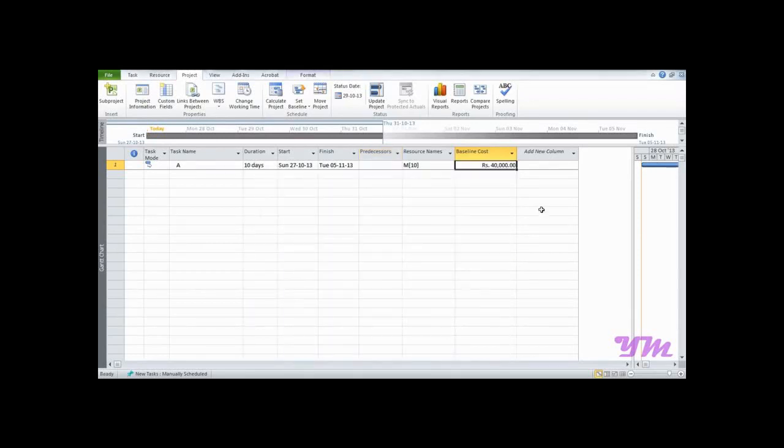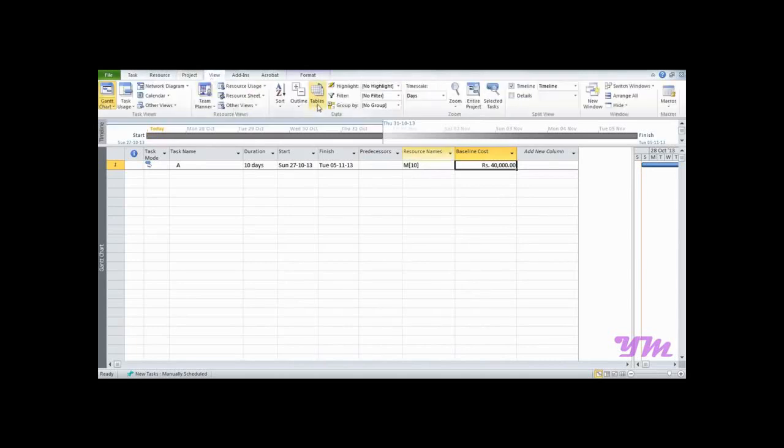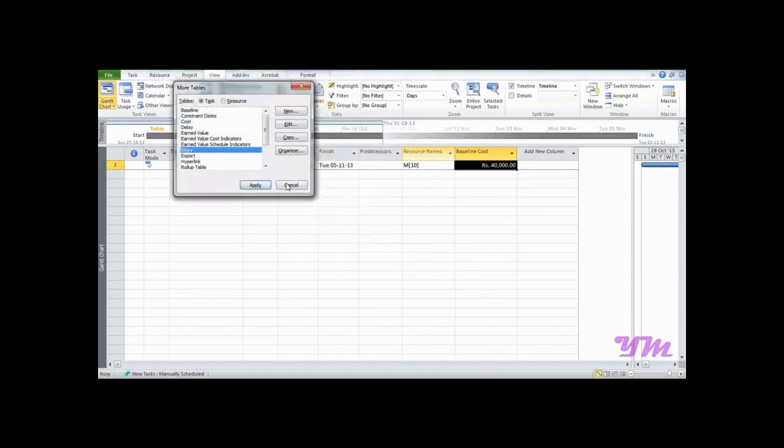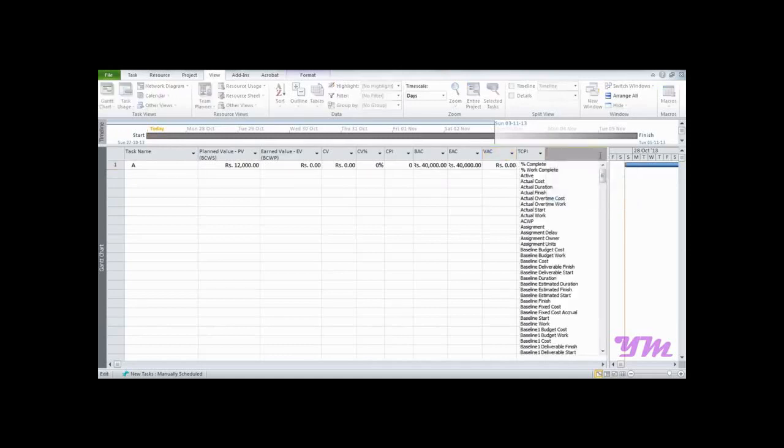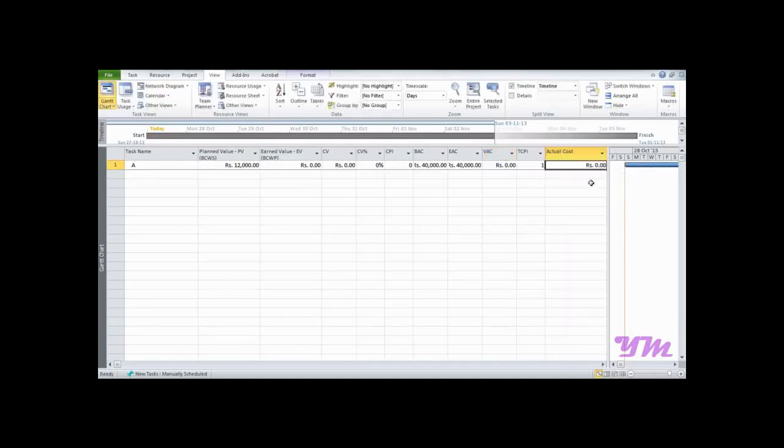Once done this much, go on to the view menu over here and in the tables, go on to more tables and select earned value cost indicators and press apply. So after doing this, you can see we have got columns such as CPI, BCWS, BCWP. Now in order to work further, we need to go on to the add column and add a column name actual cost, and actual cost, as you all know, that is 11,000, so we'll enter 11000 over here.